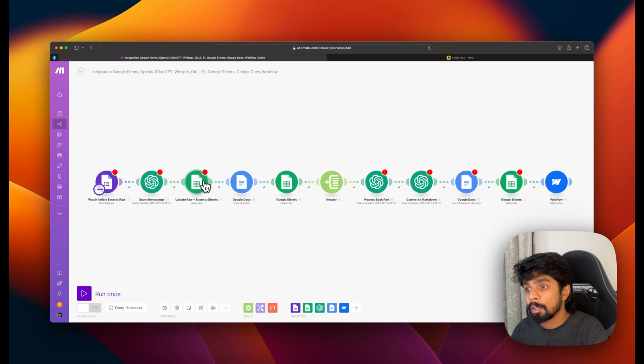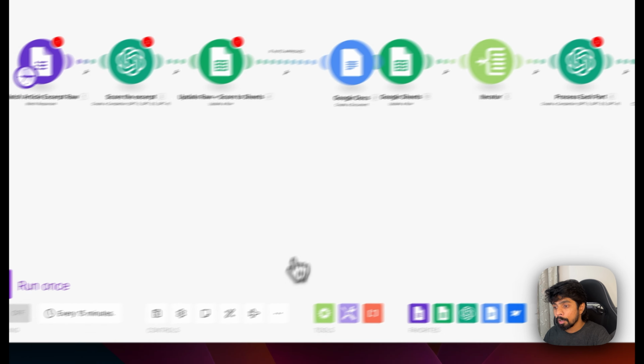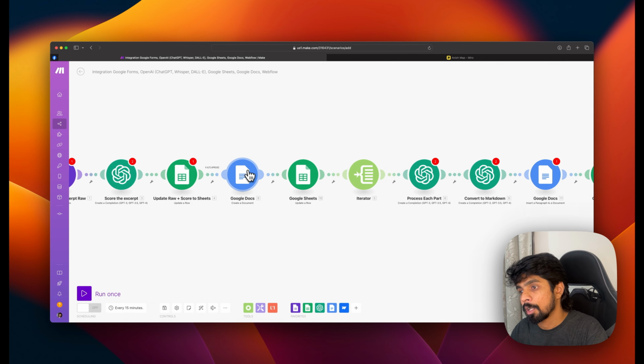Then once that is sent to Google Sheet, we can have another manual filter here, which is if worthwhile to create, if auto approved. So basically, we can create a filter in here which would auto approve or not, depending on what kind of scoring we give. If it is approved, that is only when it gets processed into the creation of Google Docs.